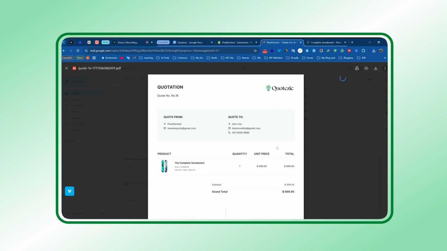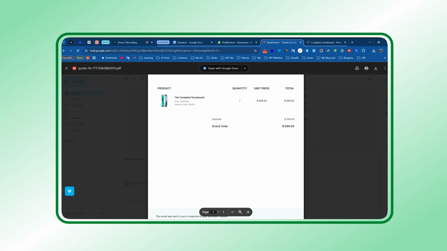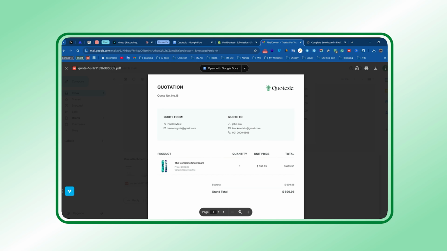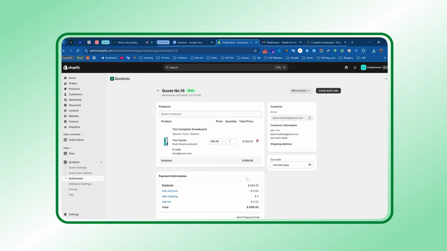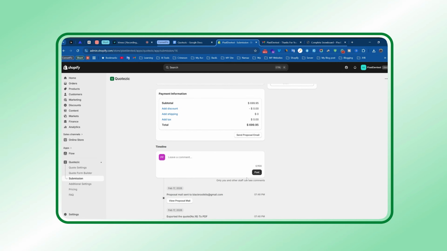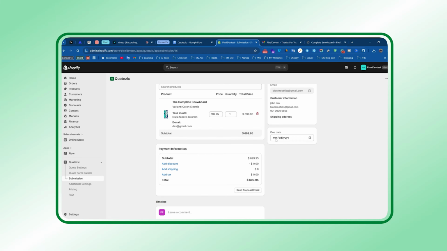I can also open that PDF. You can see our quote number is 16 and all the information is there, the same as it is. That's how our proposal mail works. And you can also add a due date if you want. If we create an order, or we are waiting for the customer to pay and then create an order, we can also add the due date.